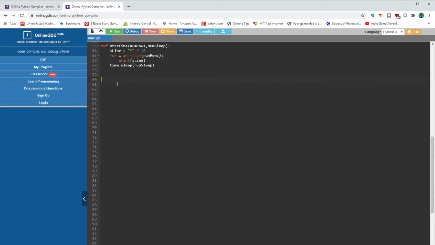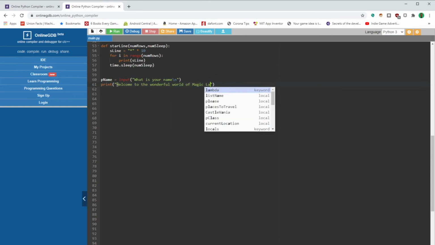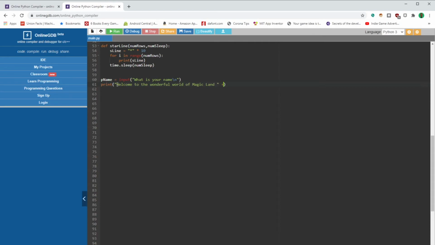And then from here, we're going to do p name, like we used from before, is equal to input. What is your name? \n. And then we're going to put print. Welcome to the wonderful world of Magic Land. Plus p name, which is the name of our character at this time, plus exclamation point. Then we're going to do star line 3, 1.